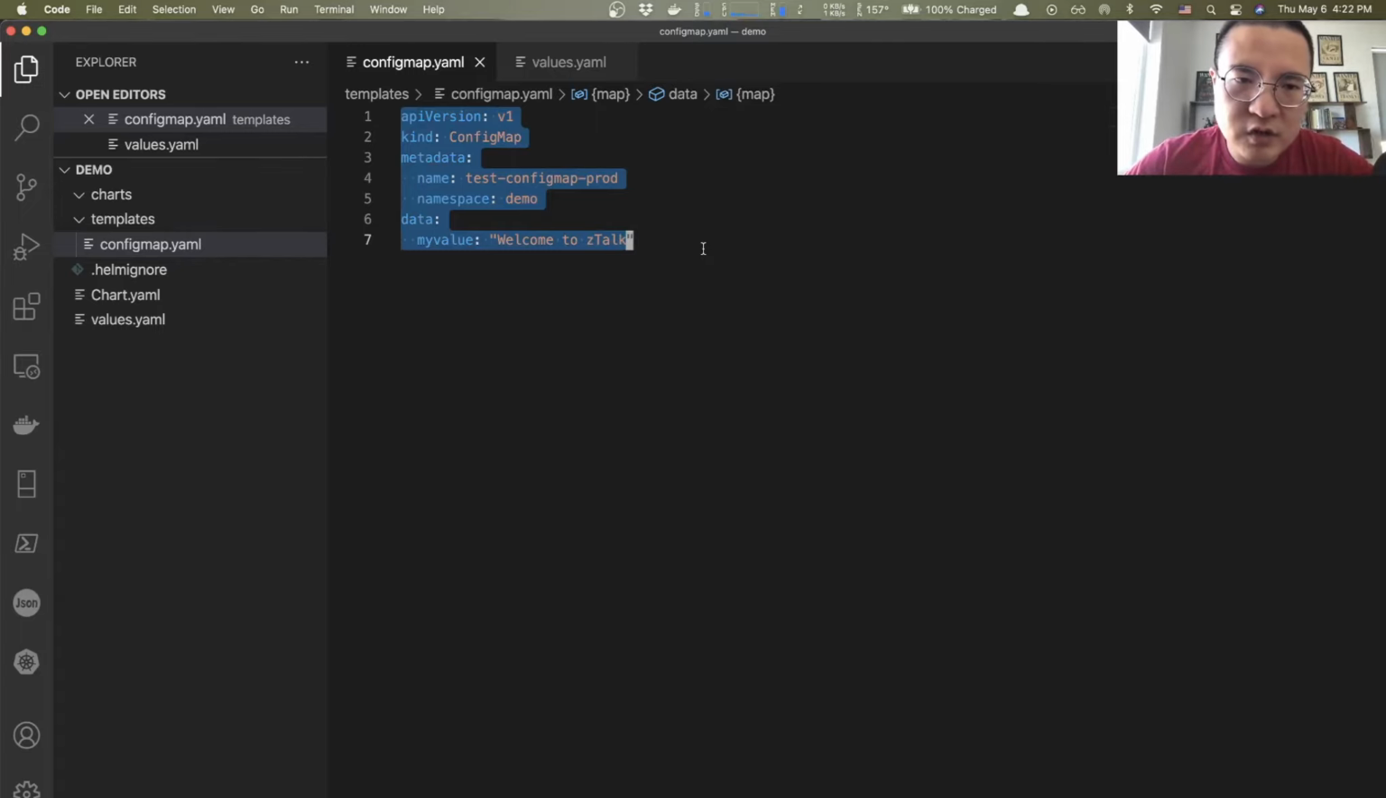I only introduced 3 key-value pairs inside of metadata and data accordingly. And as you can see, the name of this config map follows this naming convention. It starts with the release name. I'm going to use test as the release name, followed by the type of this configuration, which is config map, right? And then followed by the environment. So it tells you this config map is for the production environment, all right?